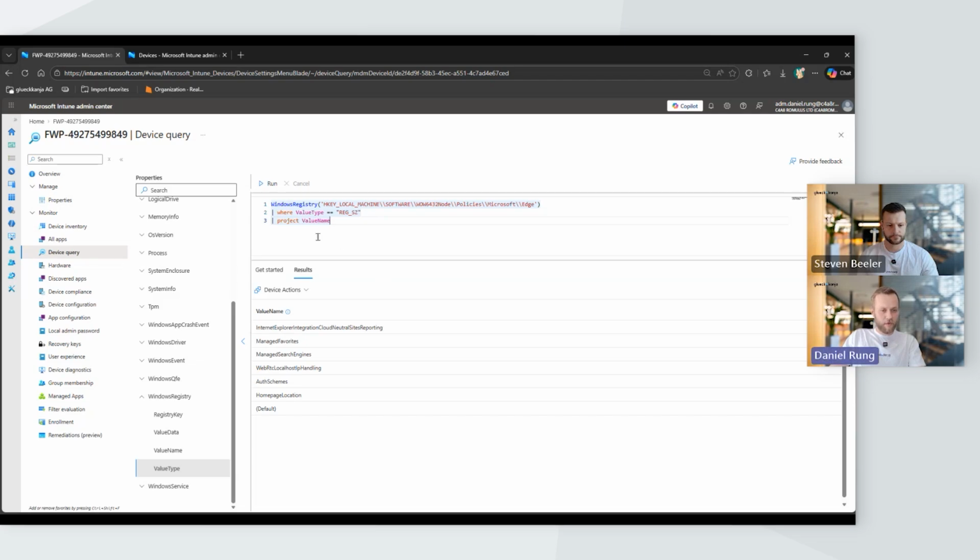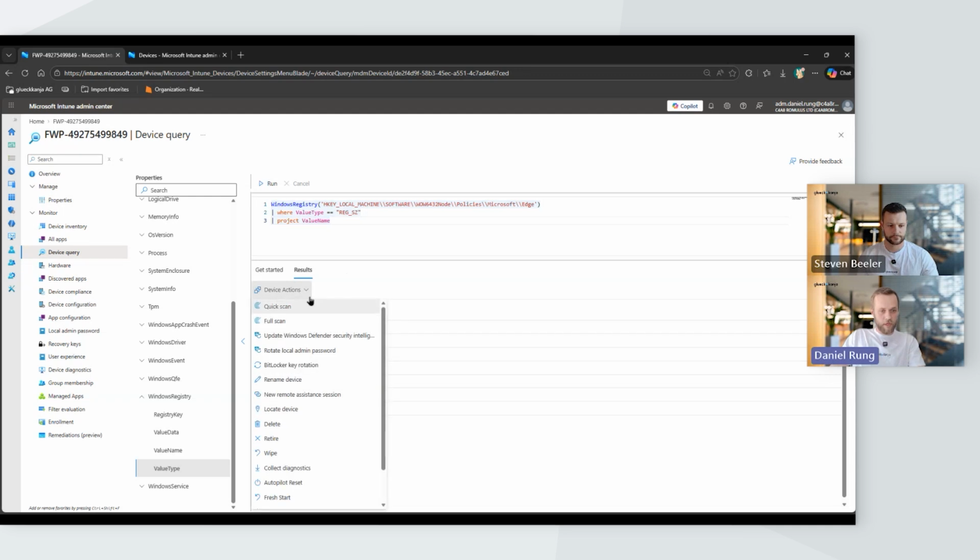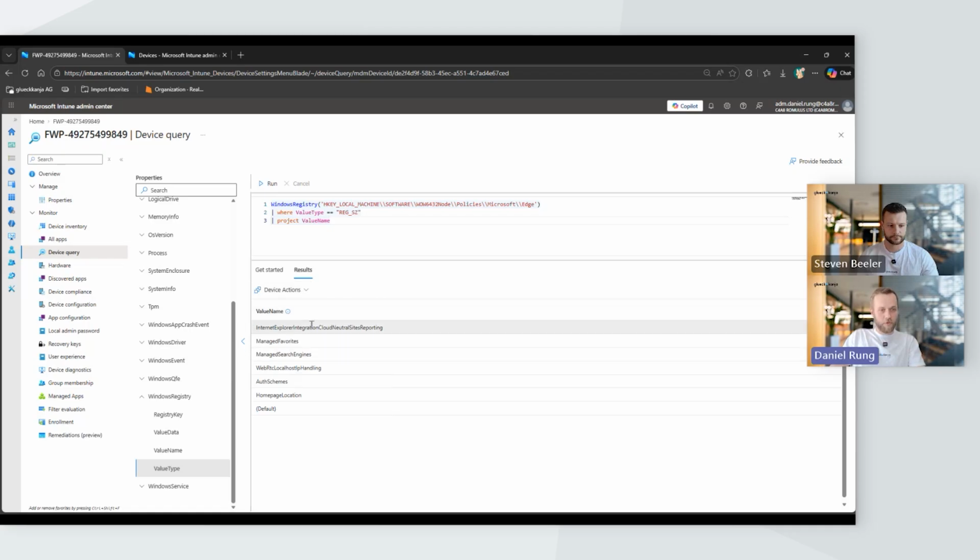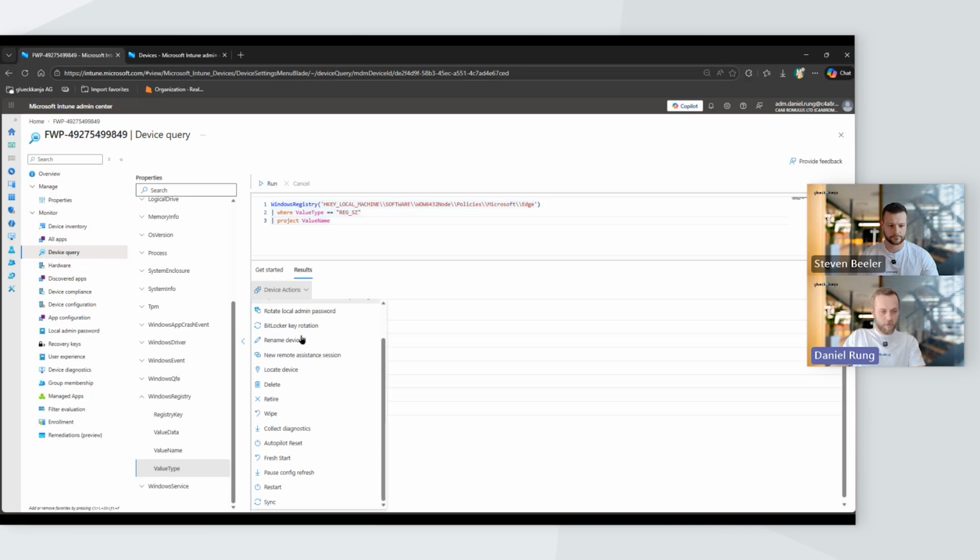In the single device query, you have also a little quick action, device action. So these are the common remote actions. If you identify some issue while using the device query, you can just do your remote action from here, like a sync or a restart or whatever.